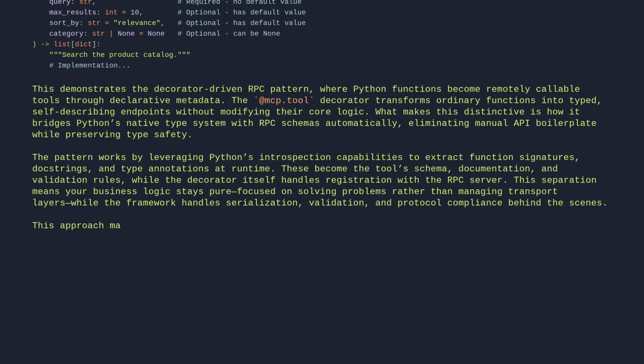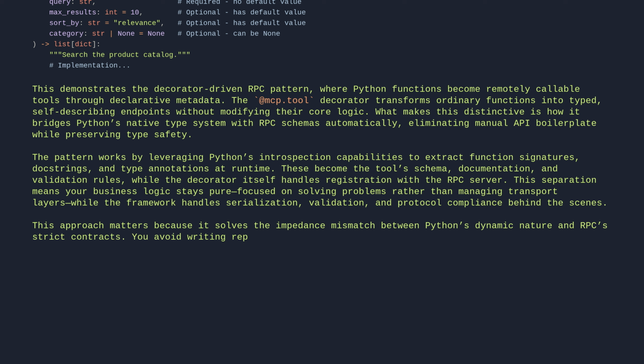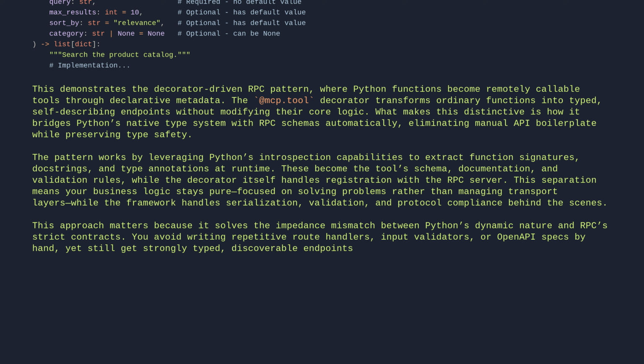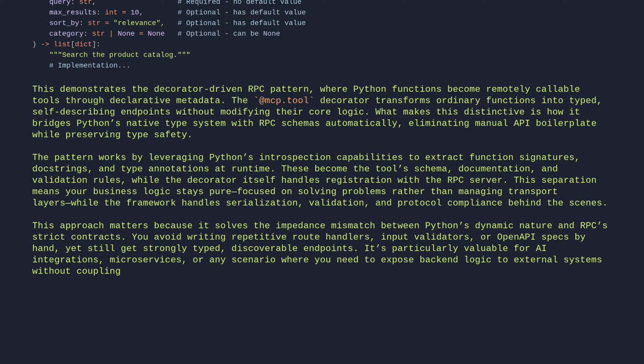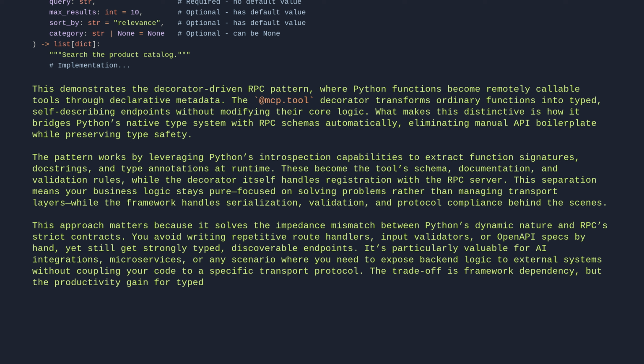This approach matters because it solves the impedance mismatch between Python's dynamic nature and RPC's strict contracts. You avoid writing repetitive route handlers, input validators, or OpenAPI specs by hand, yet still get strongly typed, discoverable endpoints. It's particularly valuable for AI integrations, microservices, or any scenario where you need to expose backend logic to external systems without coupling your code to a specific transport protocol. The trade-off is framework dependency, but the productivity gain for typed, self-documenting APIs often outweighs it.